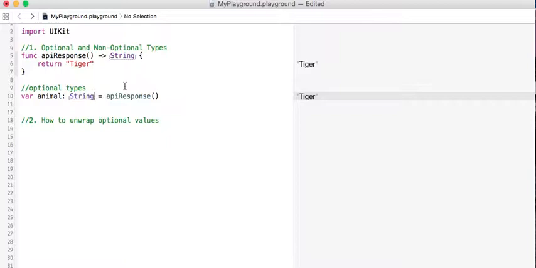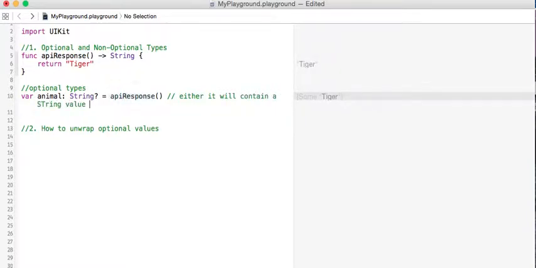To declare an optional type, we use the question mark character. Now this variable is an optional type. This means either it will contain a string value or nothing at all. What does nothing at all mean? Nothing at all means nil. You can see in the playground that it shows the value like this, some tiger.